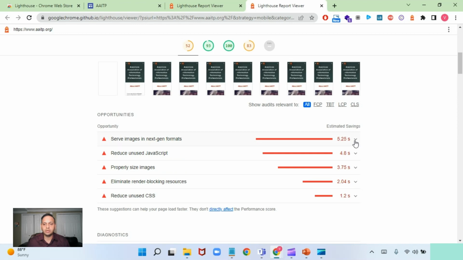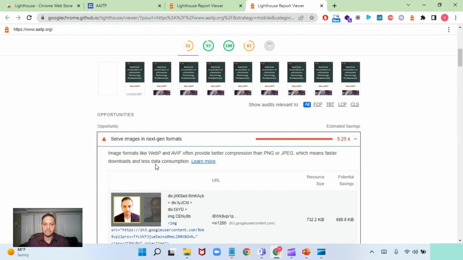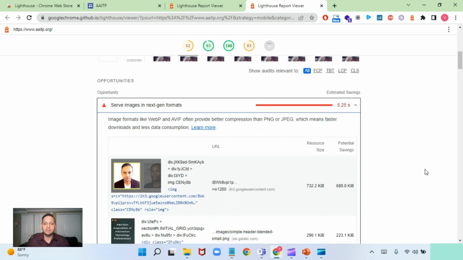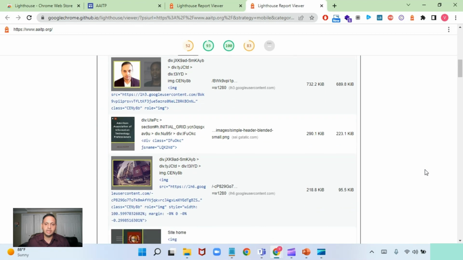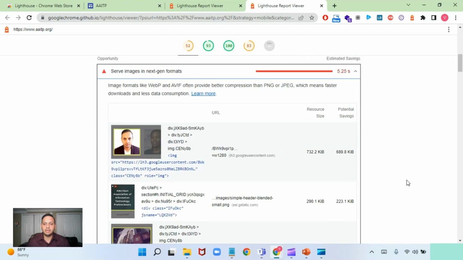and give you an option to fix it. So let's take a couple of them. It says serve image in next gen formats. That means the images we have uploaded in this website are a little heavy. So there is a potential saving for us to move to a different format. Instead of having it, for example, 732 KB here, we can save almost 689 KB of it.